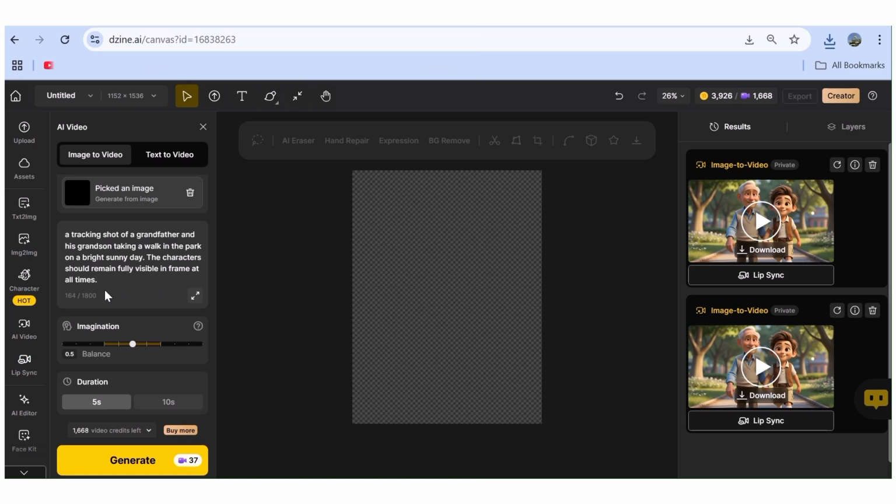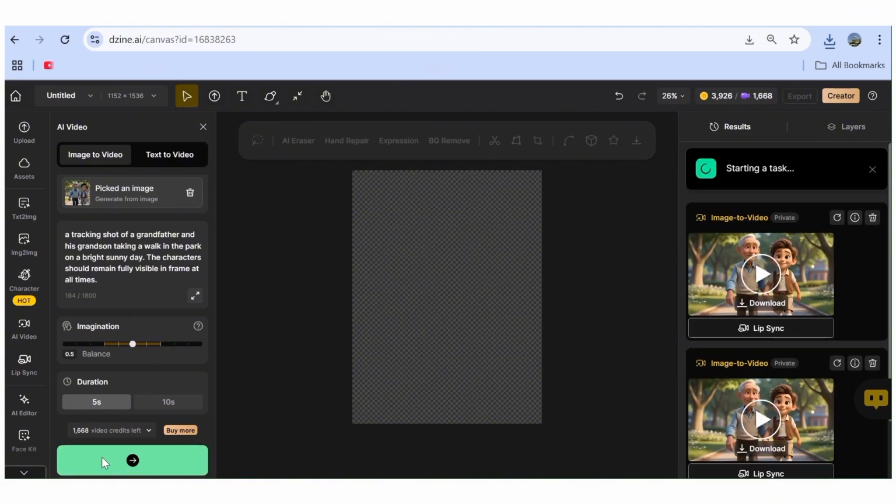Again, as you generate, bear in mind the length of the conversation between your characters. So in my case, I just want them to be very short. So most of my clips are going to be 5 seconds, but again, I also will need a few of the 10 seconds for this. So again, I'll just generate this. Then I'm going to repeat this process over and over again until I have all the video clips that I need to bring my scene to life.